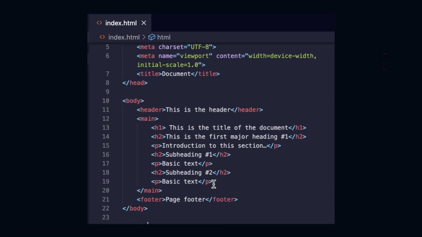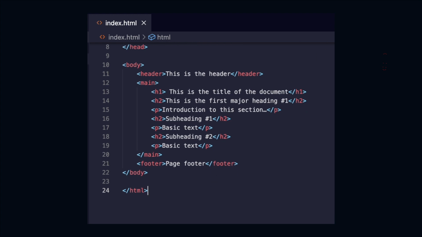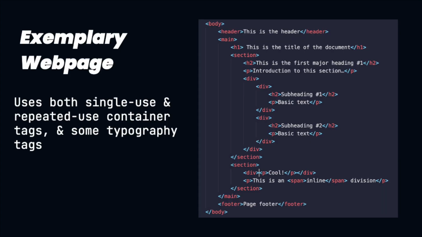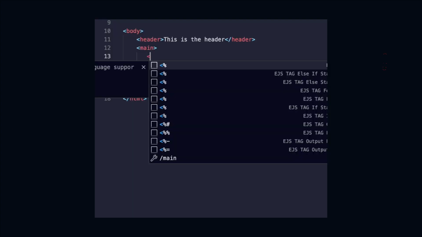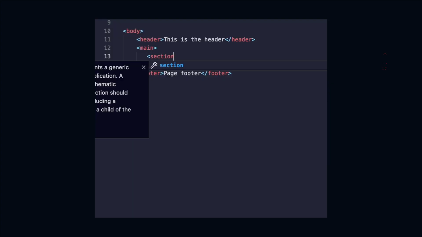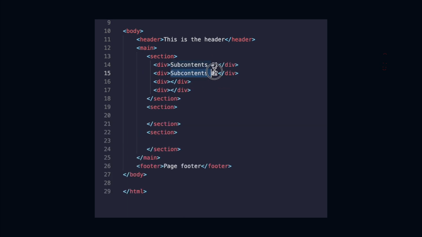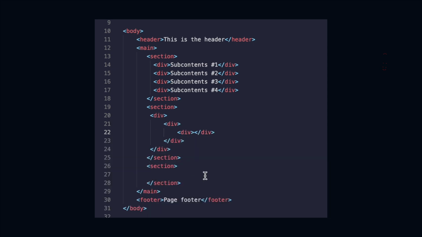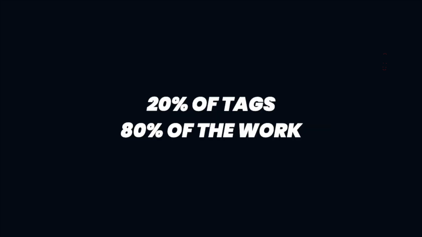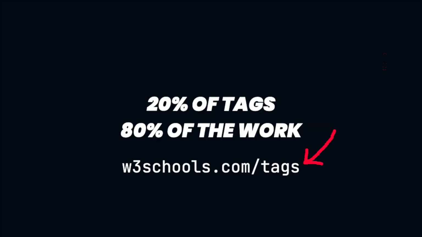From this skeleton, we can build a huge myriad of web applications using a custom arrangement of reusable container tags that divide sections of content on our web page. For bigger sections, we subsection the contents into subdivisions that contain any combination of further nested divisions, typography tags, or any one of our novelty tags. There are numerous tags not covered in this video, but these 20% of tags do 80% of the work. You can find out more about tags here.